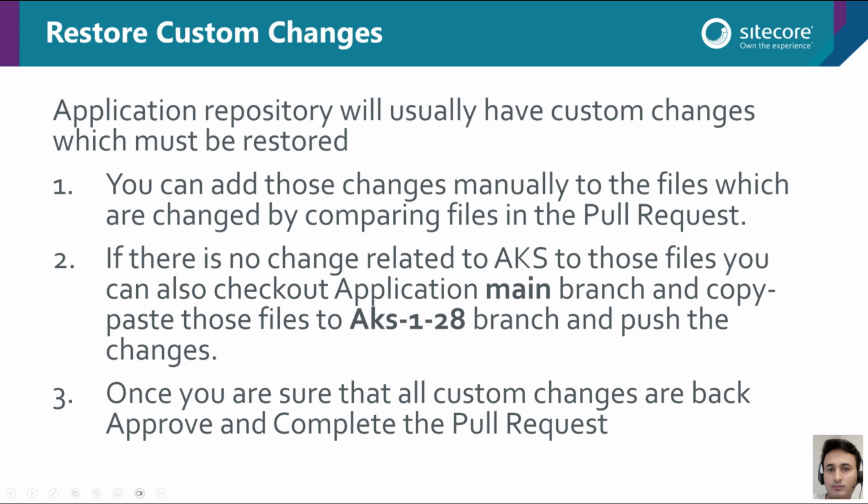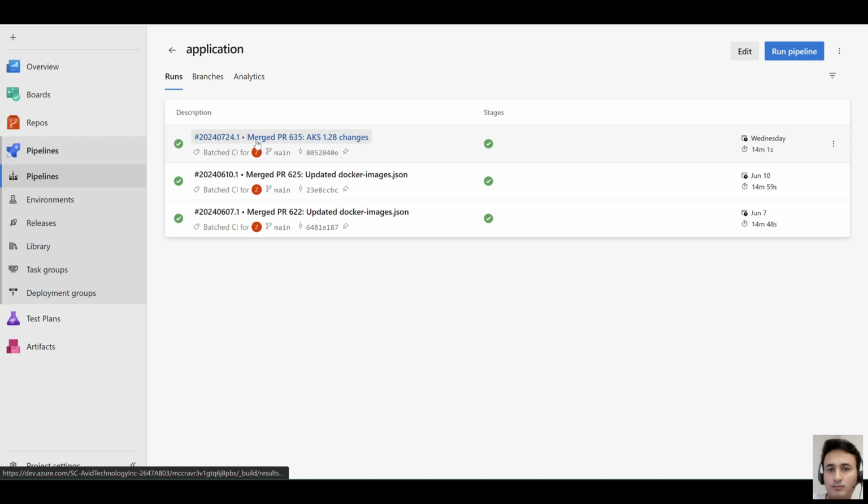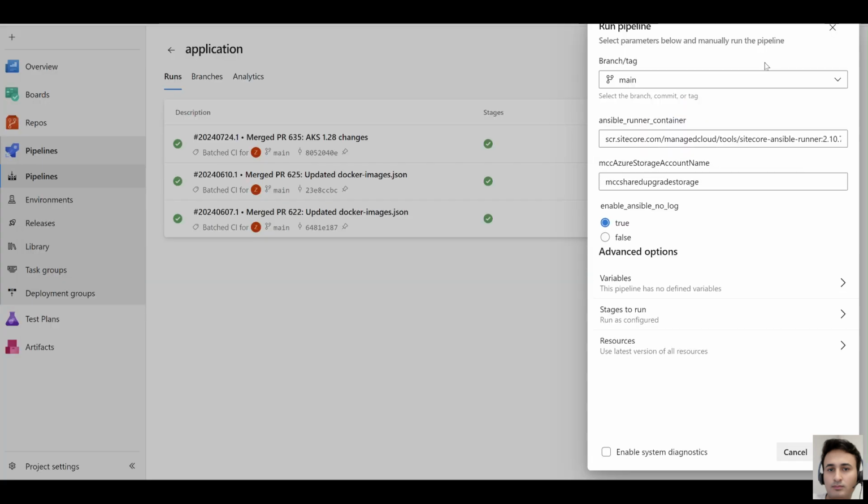Finally, push all the changes and review them in pull request. Once you are sure that it contains all the right changes, you can just approve and complete the pull request. This will automatically trigger application pipeline. If it succeeds, you are good to go. Otherwise, you can run the application pipeline again by clicking Run Pipeline in the top right corner.